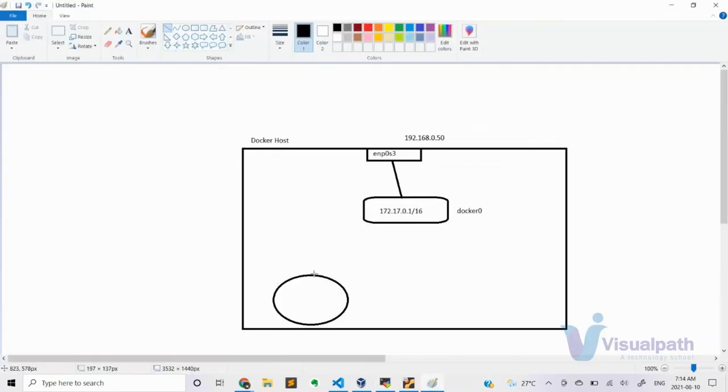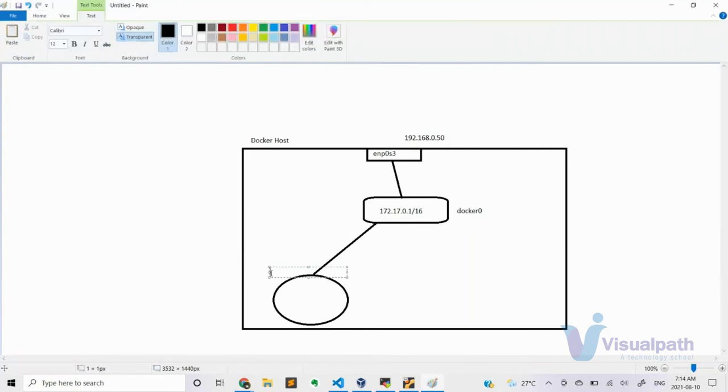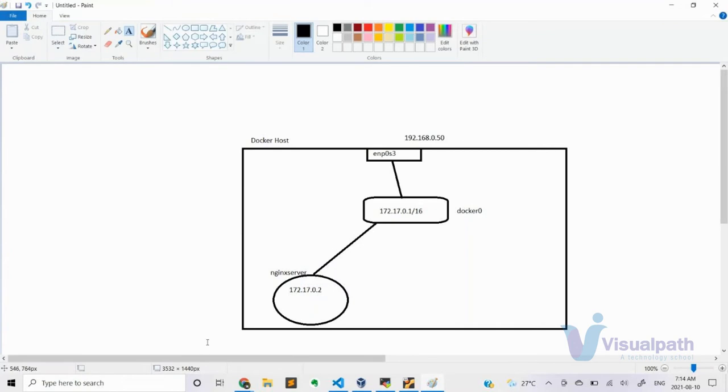By default, my container will connect to this particular bridge, docker0. Then an IP address will get assigned to this container. Now, this is the Nginx server and it got an IP address. For example, the IP address is 172.17.0.2 as per my expectation. It might be 3 or 4, whatever it is. It depends upon a random IP address. So this is how it looks.